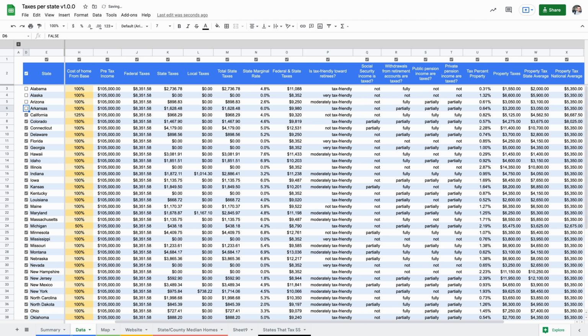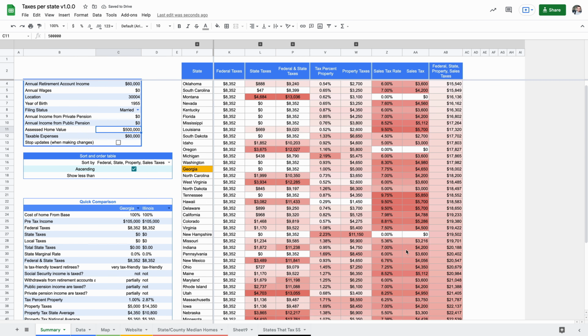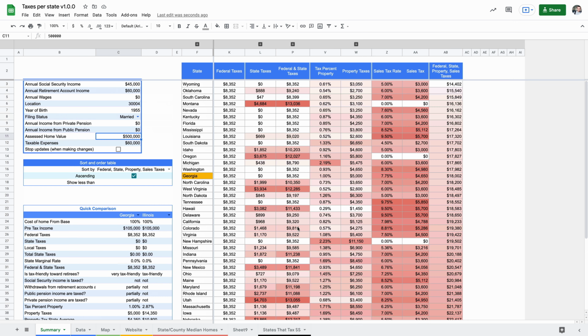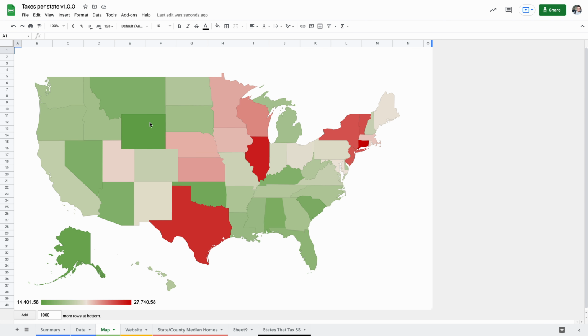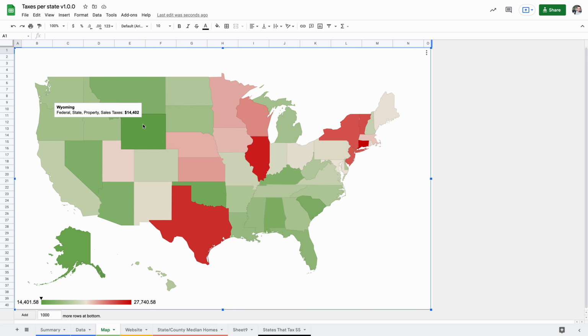Say anything that starts with an A, and then you can come back here and those states are skipped altogether. So it helps narrow down these different states. So let's just add those back in, and then you can look at the map. With the values I entered, the green states are the cheapest. And again, we were looking at Wyoming and Alaska, and the most expensive ones are like Texas, Illinois, and the New England area.